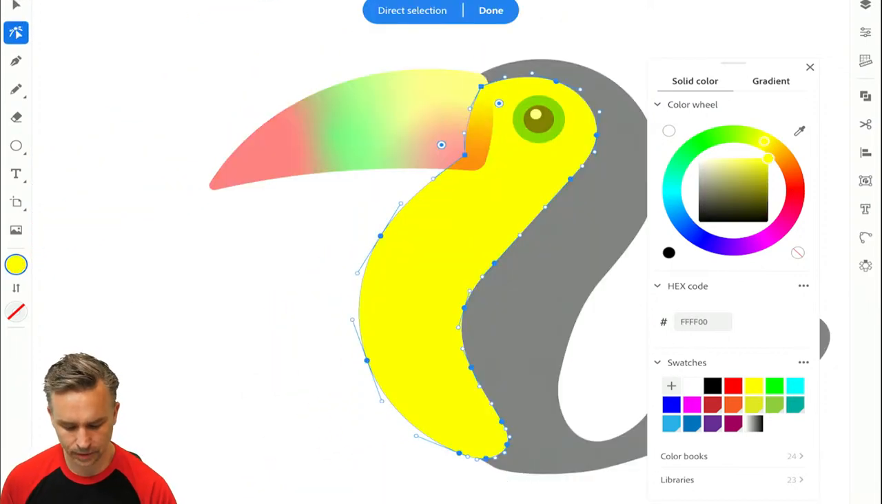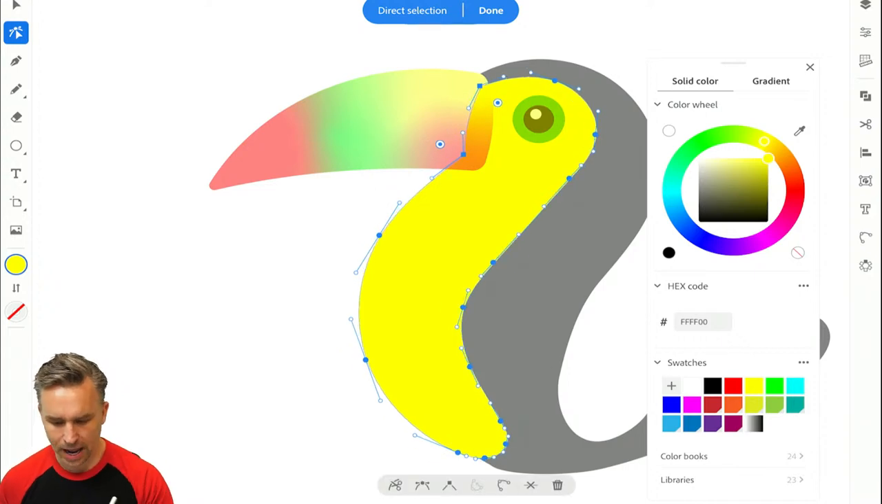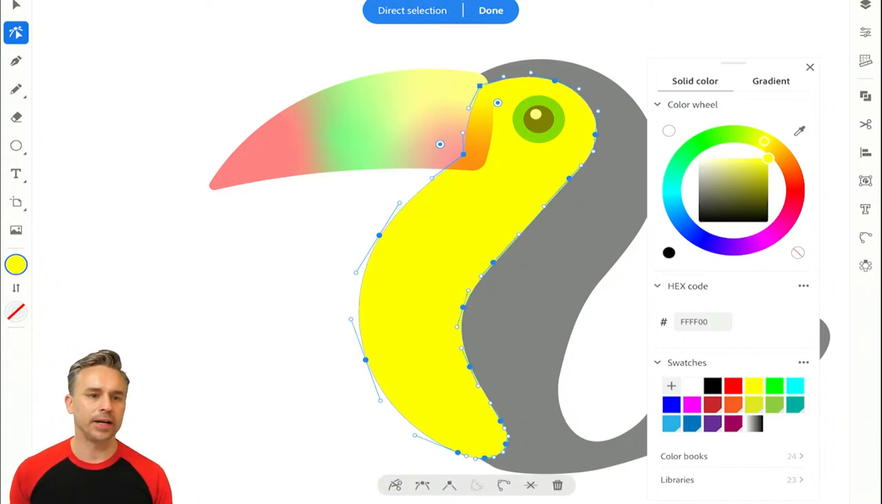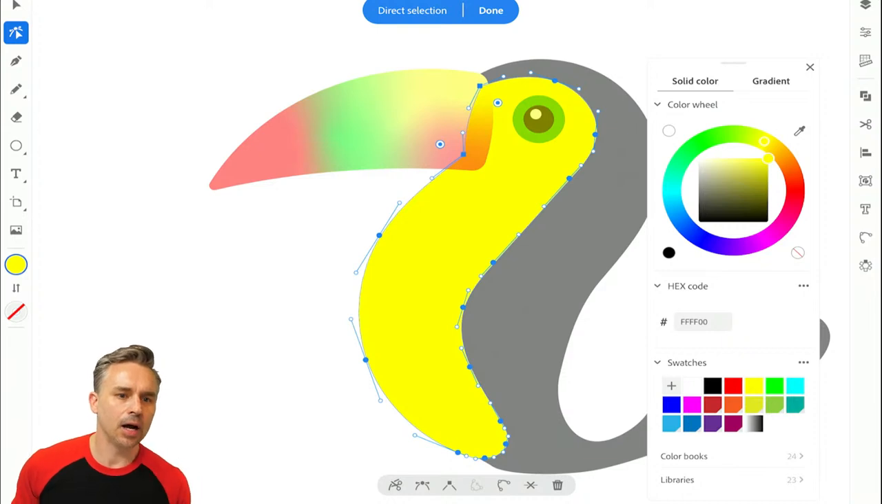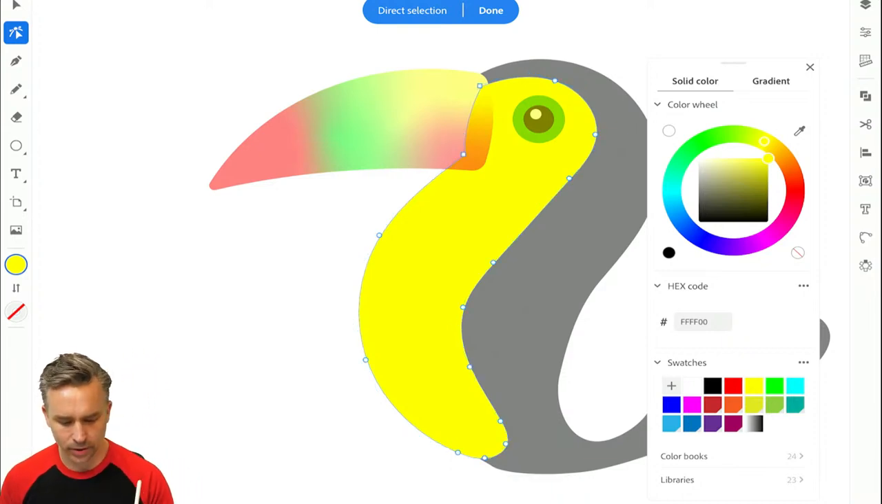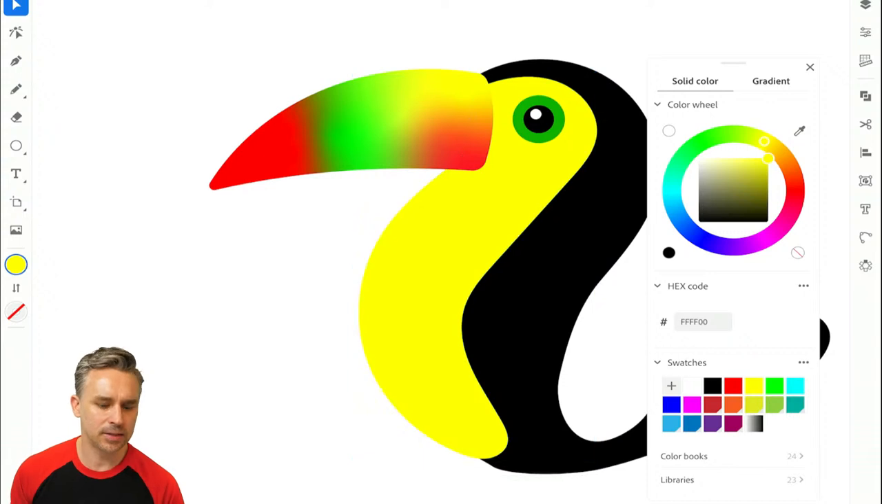Okay. Here, what I would probably do is add multiple gradients to it. Oh yeah, thank you. Oh, what a great idea. Thank you so much for that, Steve.